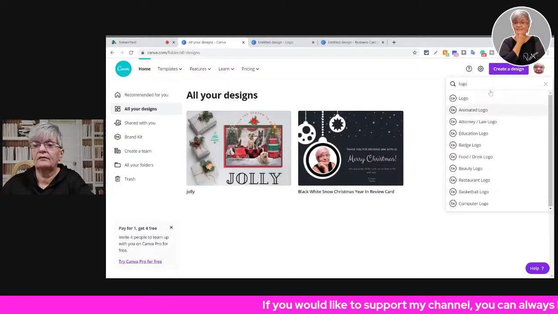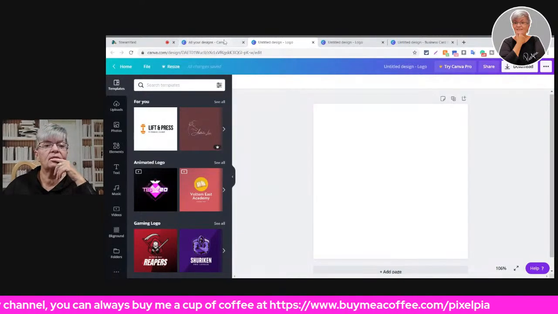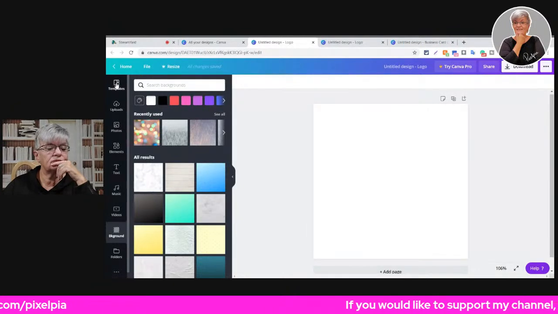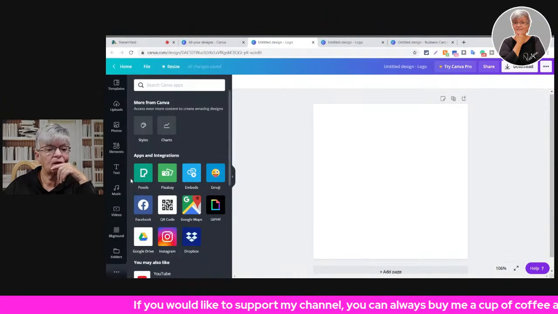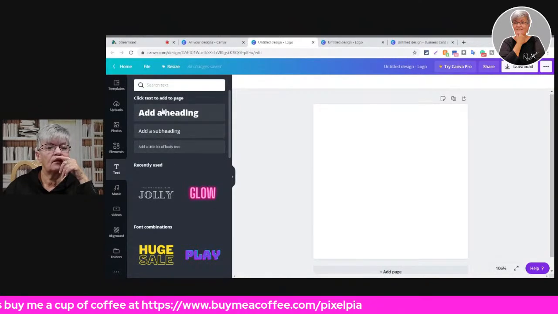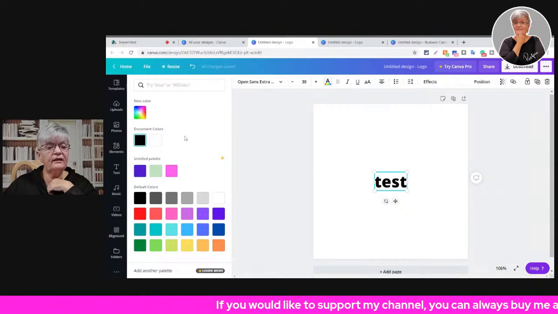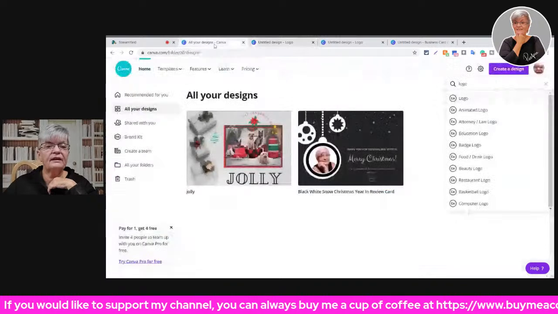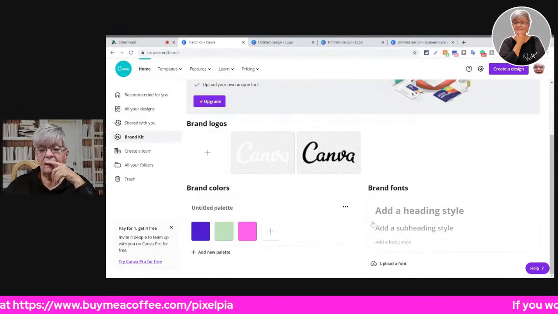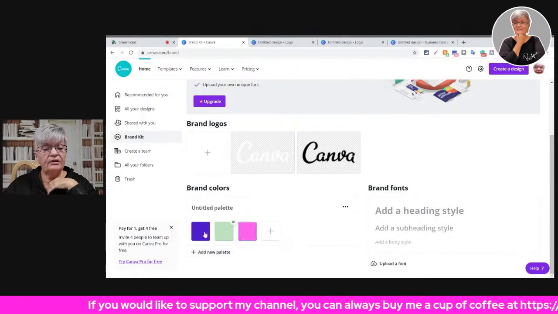Let's see. Logo. Let's see if it saved my brand kit here. Background. I don't think it did. Let's write test and see. Oh, yes, it did. Do you see here the 3 colors I picked really quick? Let's go back here to brand kit. I can set a palette for the colors I like to use. This is a crazy combination, but I added 3 colors here.